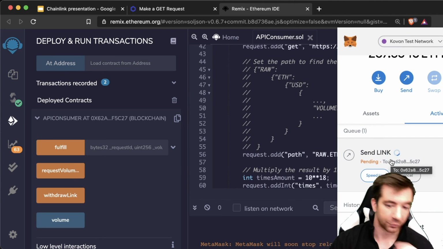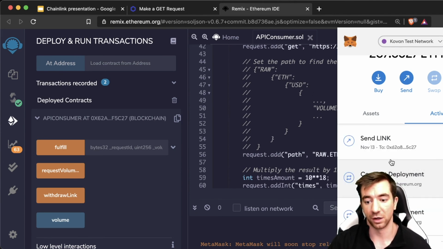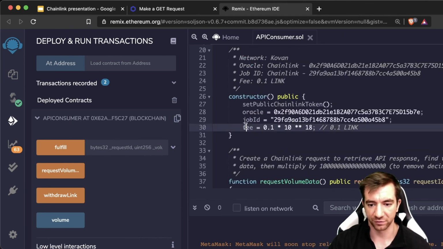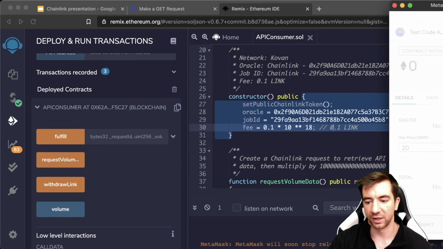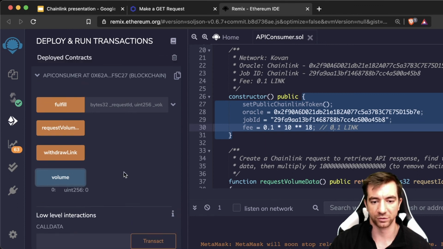We're sending this contract LINK, and what's going to happen is it's actually going to send the Chainlink node the LINK that we specify in this contract. So we actually define the fee here as 0.1 LINK. So we're giving it 0.1 LINK with this request. So now we can hit this request volume, and it actually works this time. And before it returns, the volume will be 0.